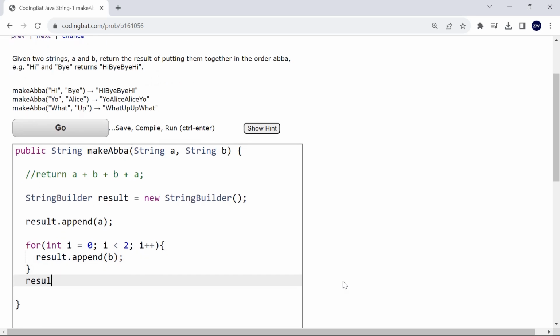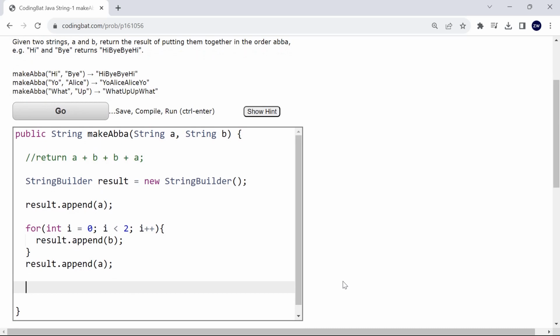And then we will result.append the last A. And then finally, we have return result.toString. So it's in string format. And that would be the answer.